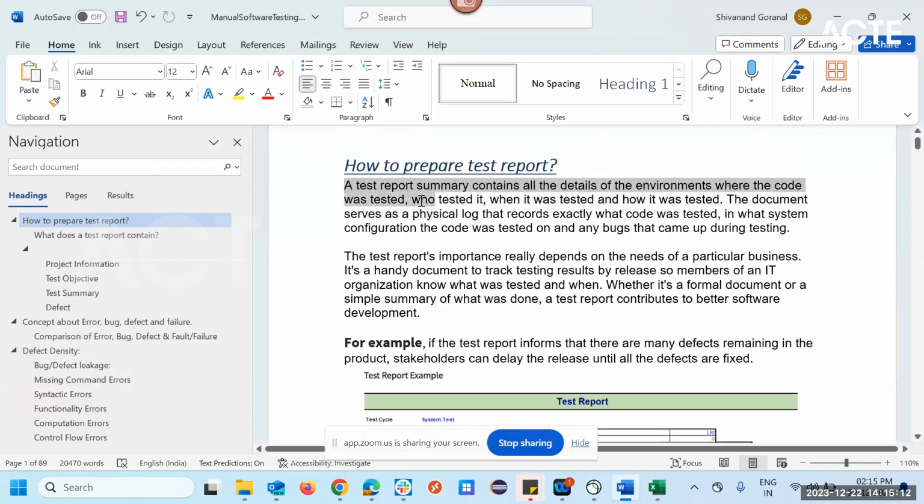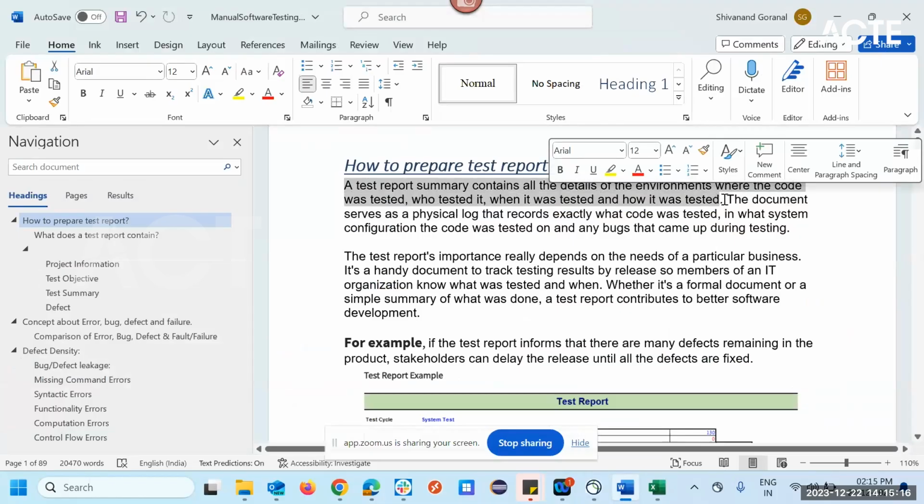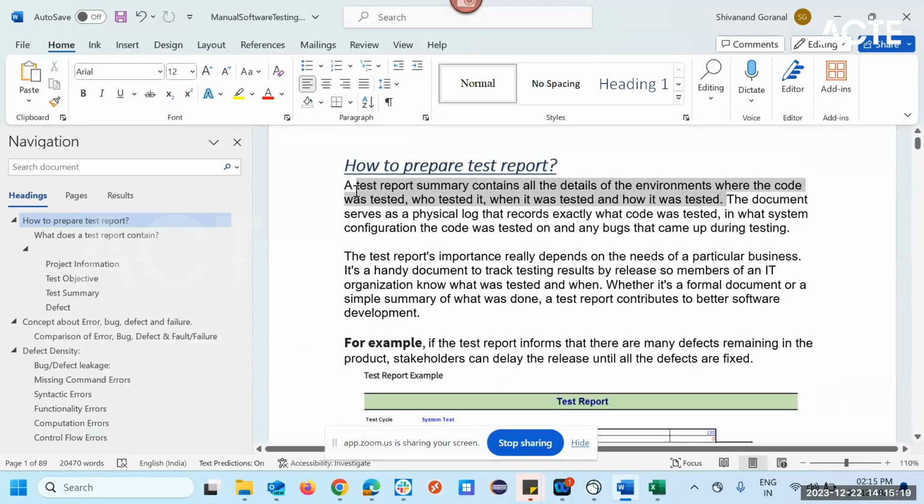Testing the code, where it was, when it was tested, how it was tested. All these details will be there in the report, right? Let's say if you go to a hospital, they will give a detailed report: when the patient is admitted, when he has been discharged, what treatment has been given, all the details in that report.